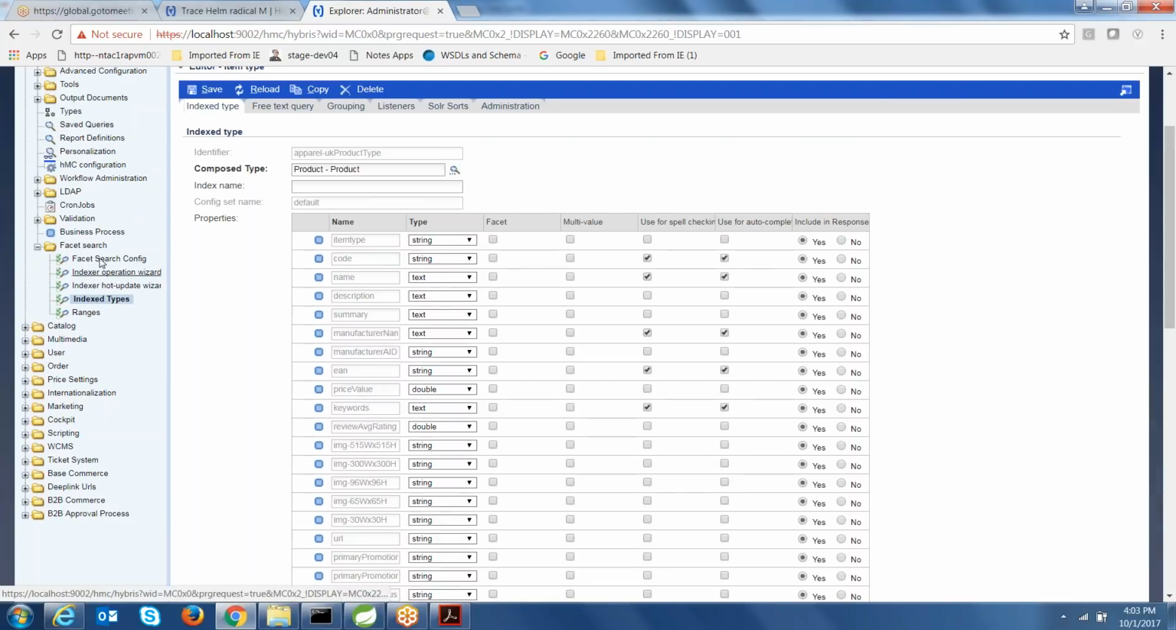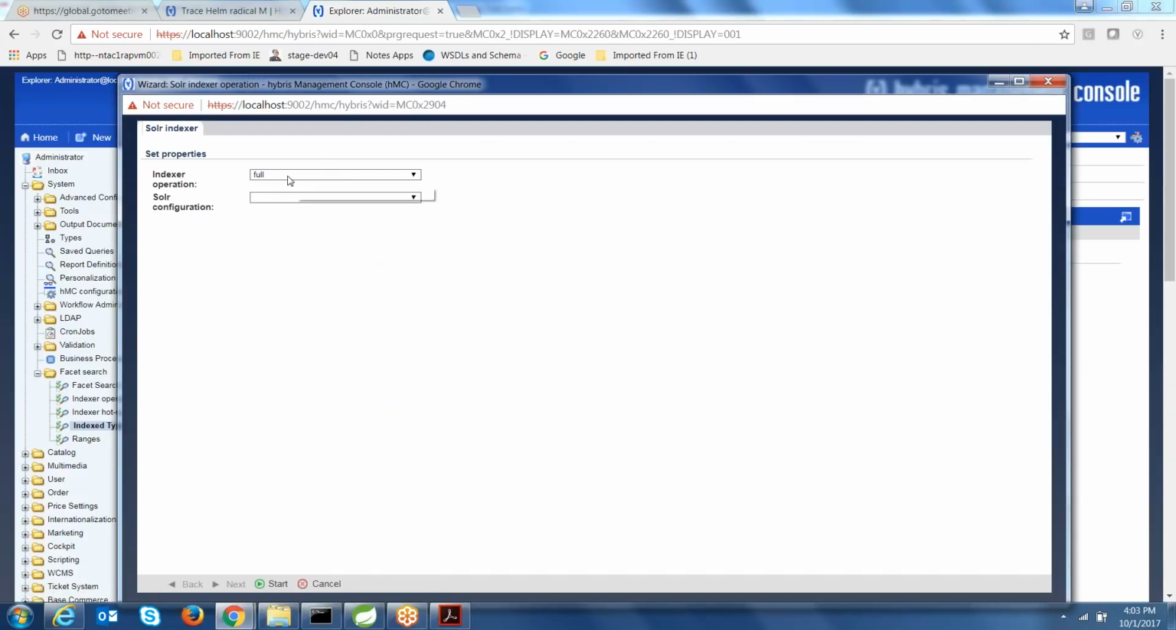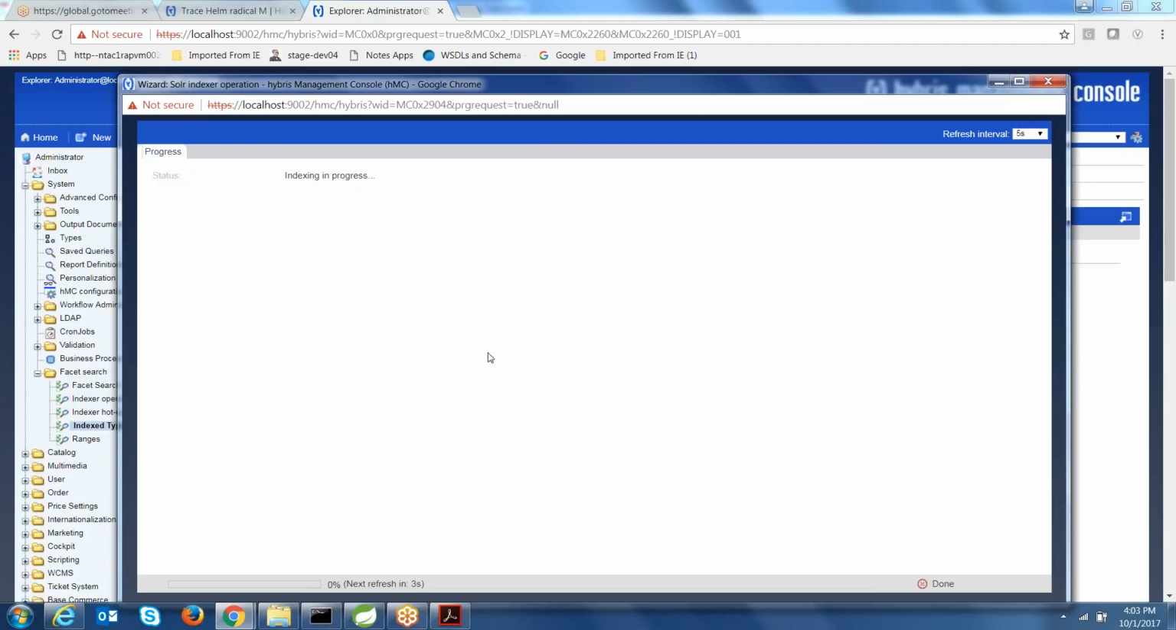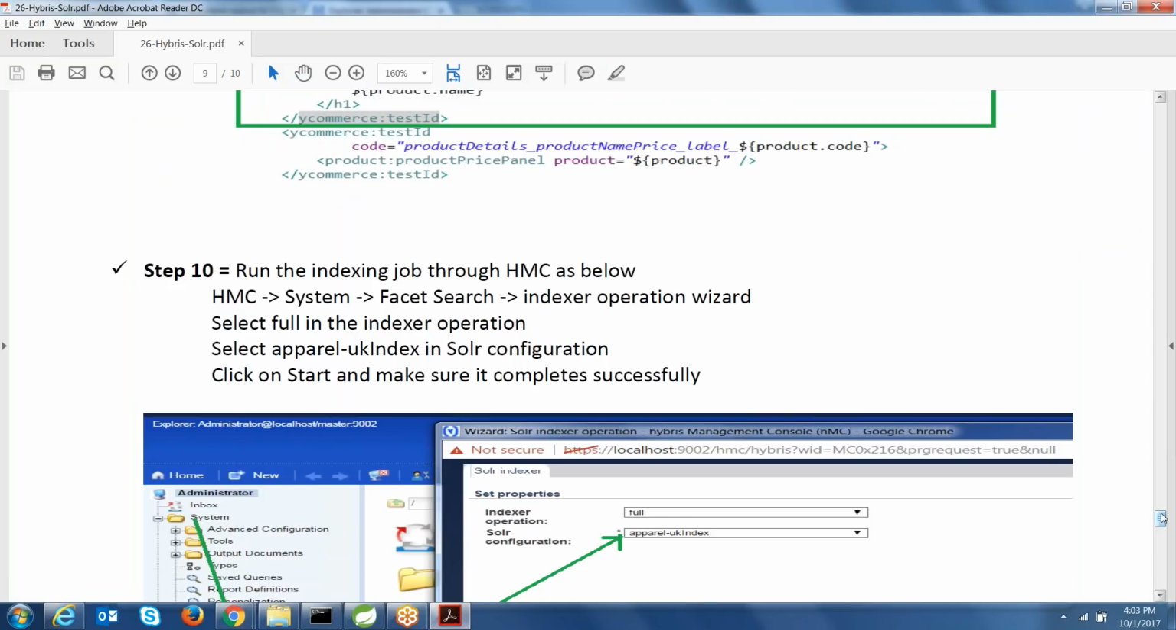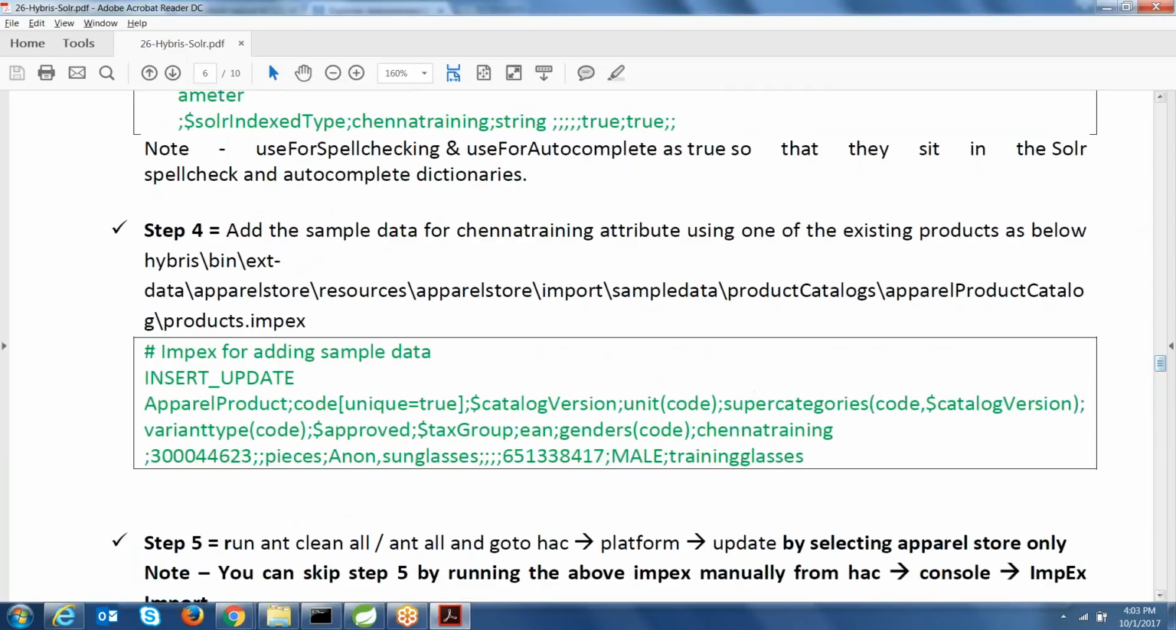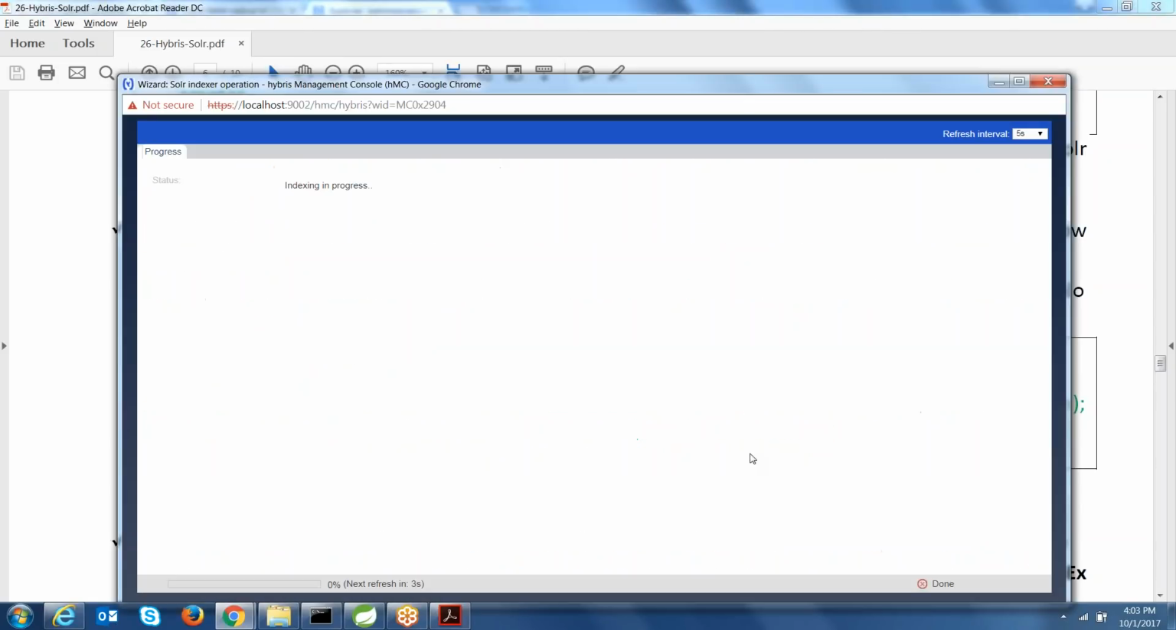So you can go to system, facet search, indexer operation wizard, and then you can see here there are full update and delete modes, and then select apparel UK and simply perform the indexing. What this will do is, the new product we added, which is one of the existing products, we took it but we named it training glasses. If you notice it here, training glasses. So this will now be indexed. That's what this step is doing.